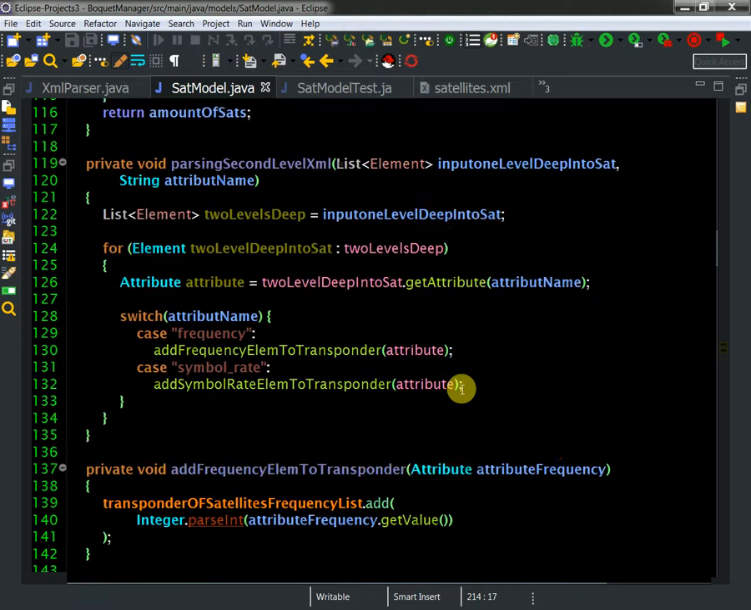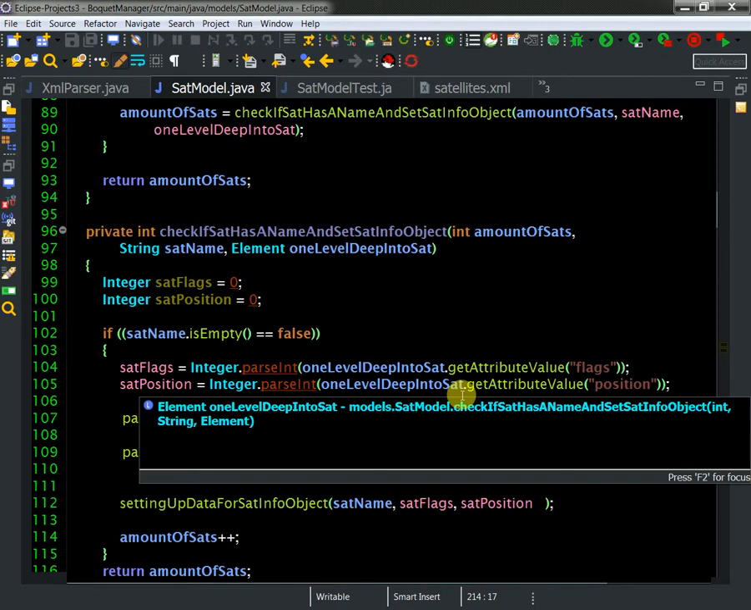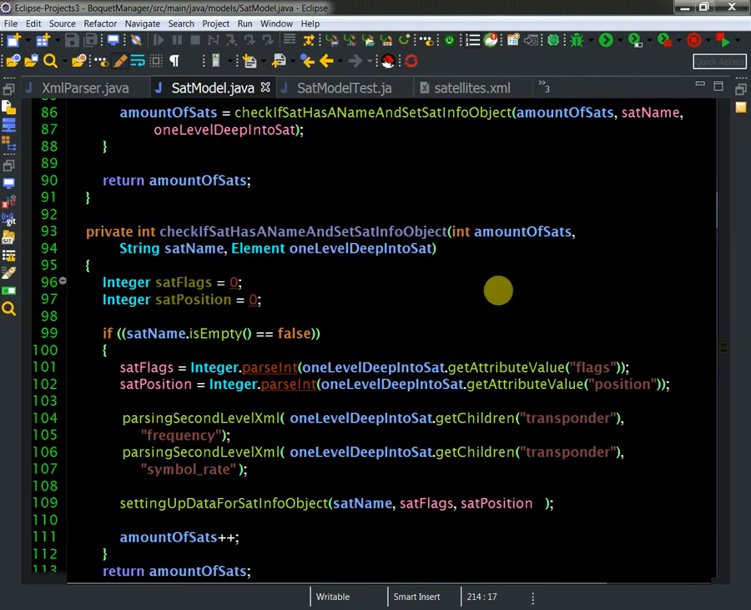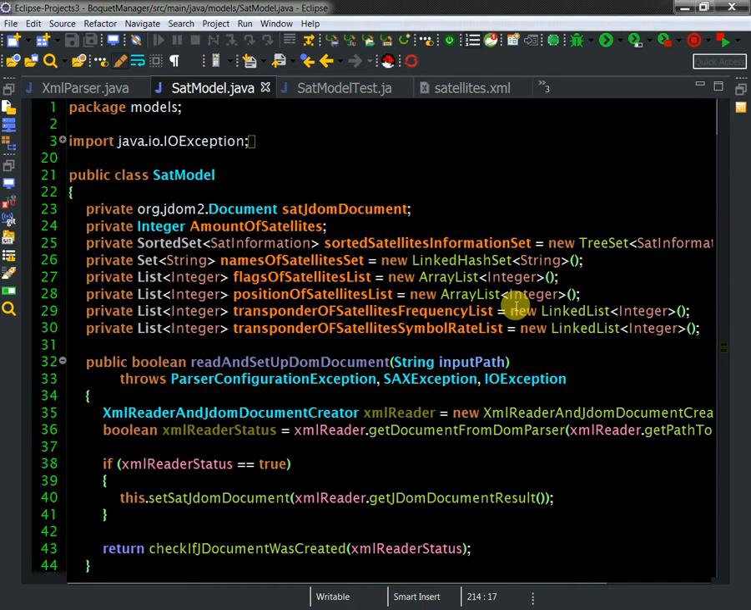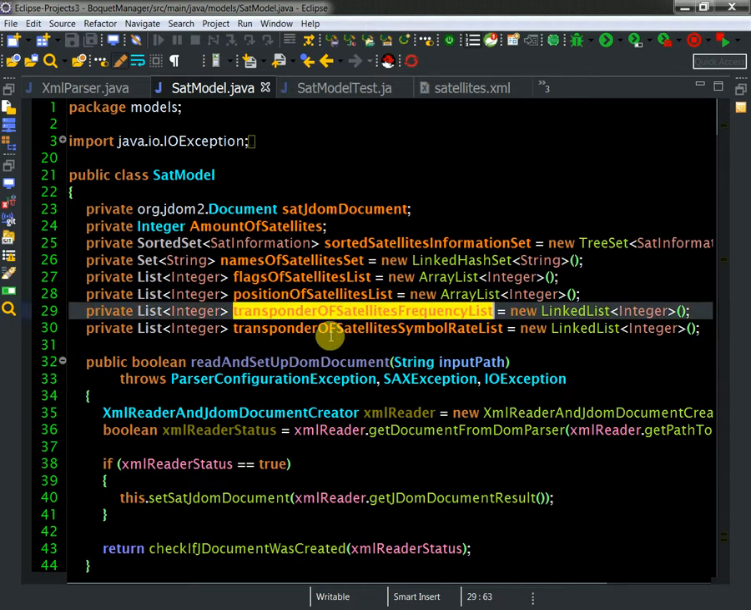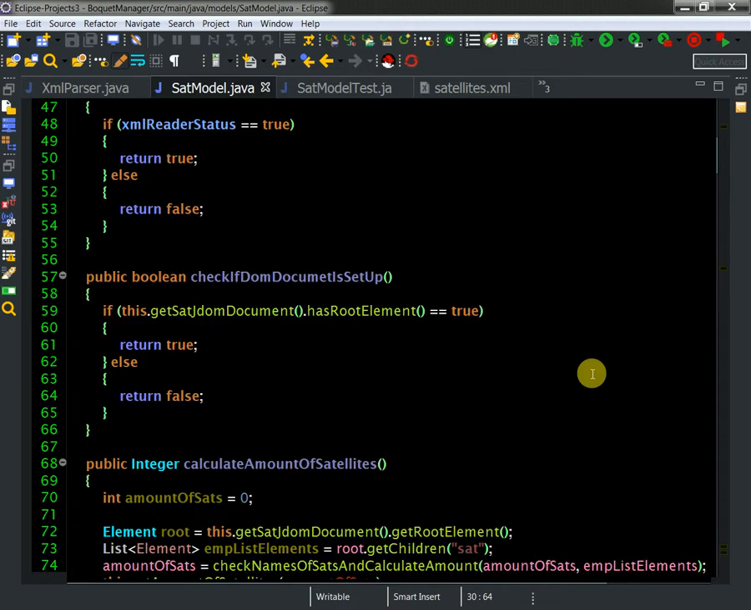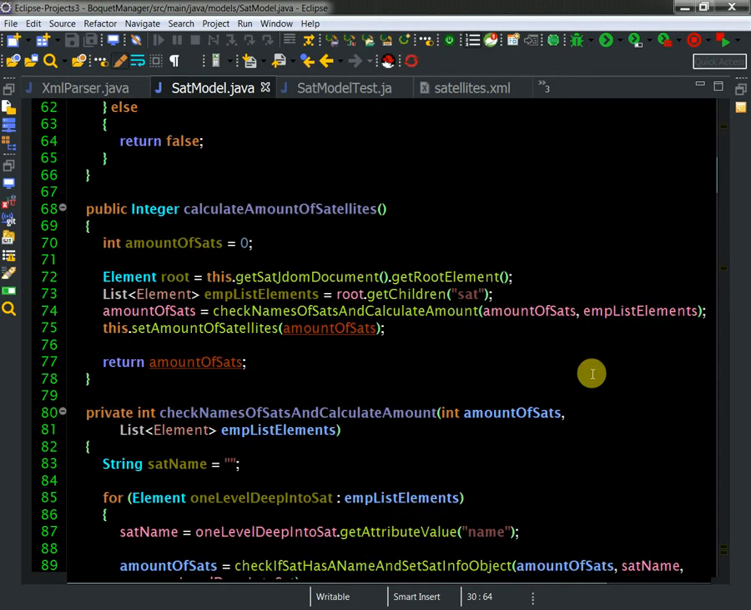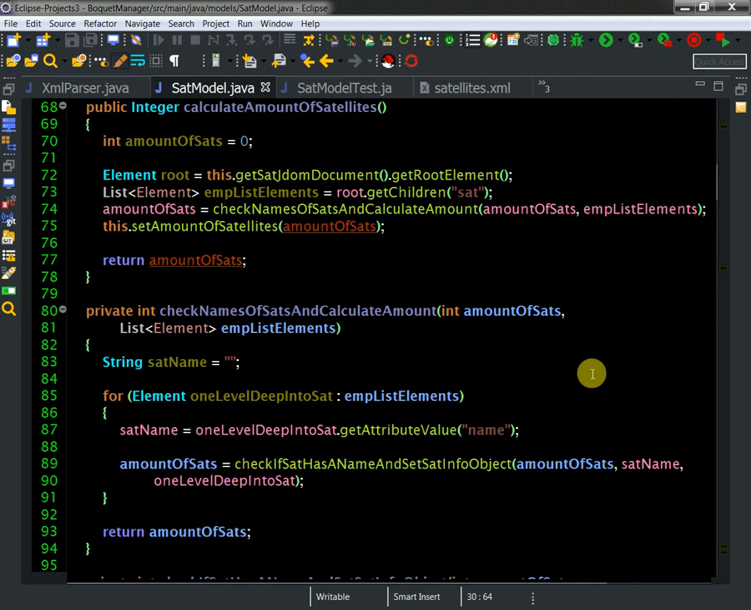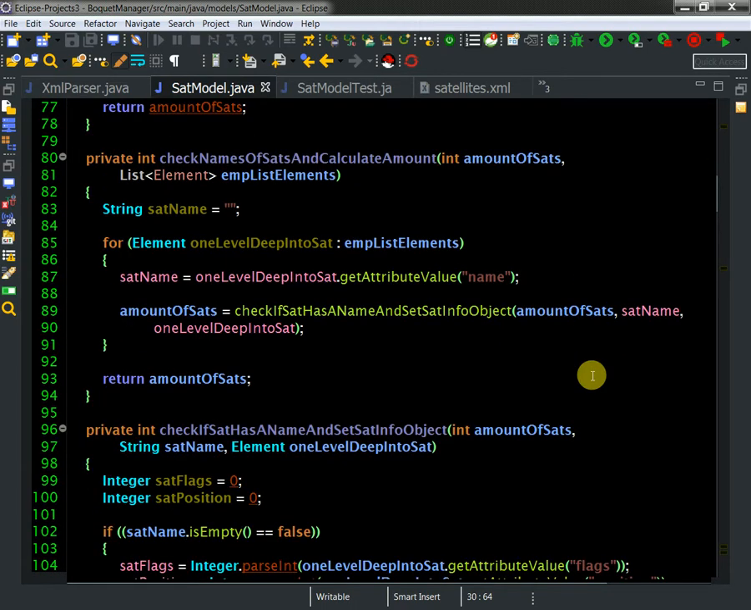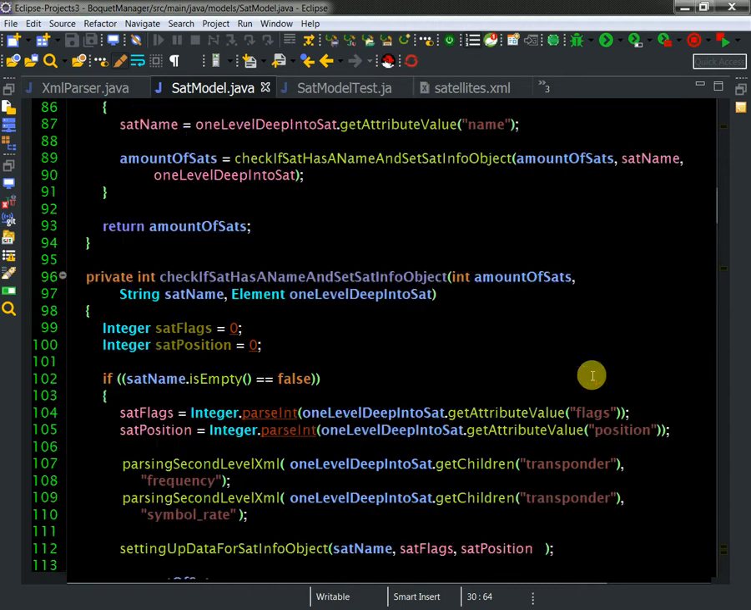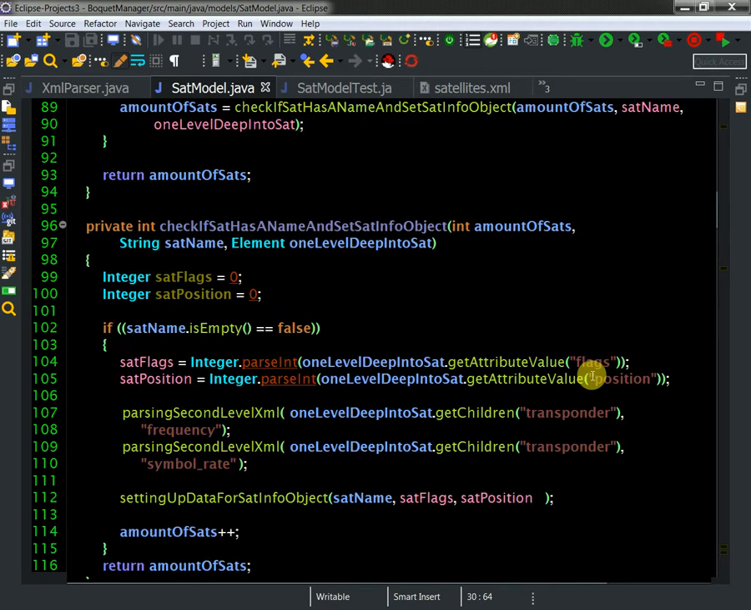So I discovered that I'm actually setting up my instance fields, transponder of satellites frequency list and transponder of satellites symbol rate list. So each time I call my method, and the name of the method which I have here, it actually happens here. Check if set has a name and set info object.